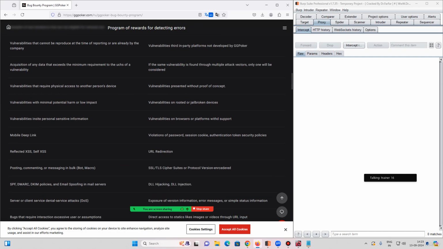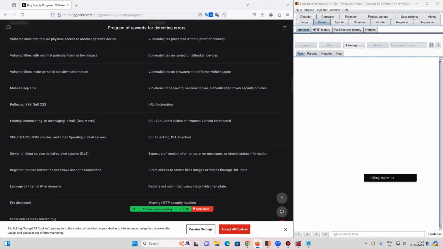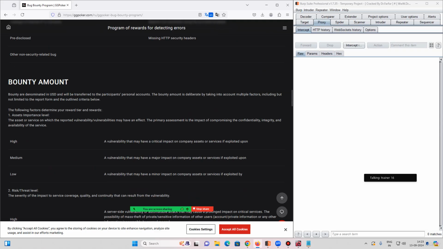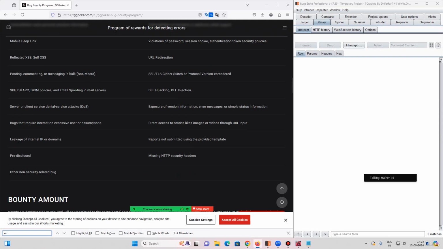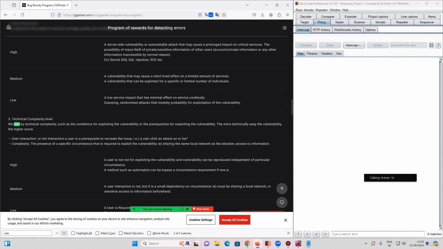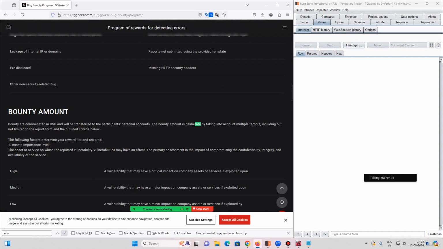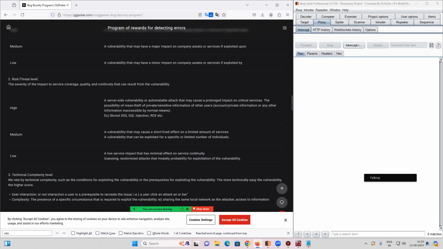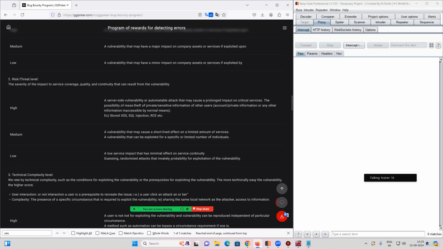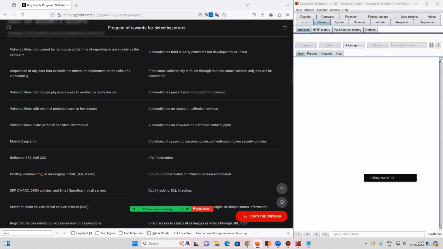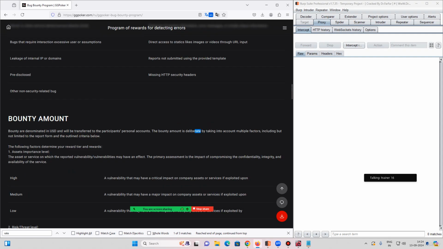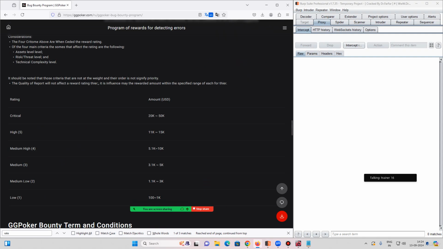Third party, violation of password, session cookie, reflected XSS, SPF DMARC, email spoofing, mail servers, DLL hijacking, like the normal bugs. Is there anything about rate limits? I need to see. No, there's no categorization for rate limits. Furthermore, what's the bounty scope?